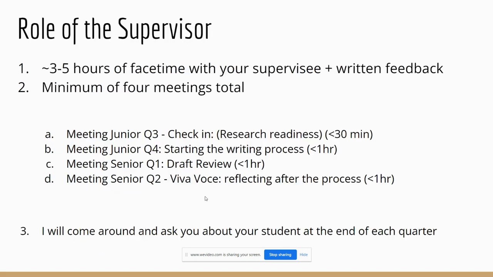If they're writing descriptively, they're not going to get this 12 points. Let's keep going. Role of supervisor. You are going to spend roughly 3 to 5 hours of face time with your supervisee. Plus, you are allowed to give written feedback one time.